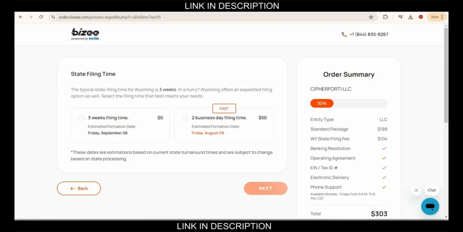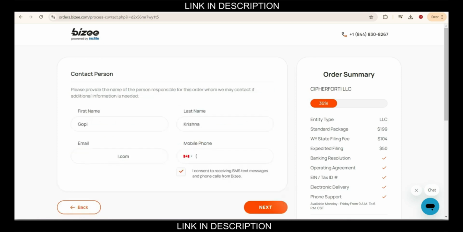State filing time, here it says it's 3 weeks. If you are in a hurry, you would select this 2 business day filing time. I'll select this. When you're starting a business, you want to be up and running as quickly as possible, not wait for this delay, and then go ahead. Once this is selected, click next. On this page, you enter your first name, last name, email address, and phone number. As you can see, I'm in Canada, so the phone number I'm giving here is of Canada, and then I'm consenting to receive SMS text messages and phone calls. Once this is selected, click next.